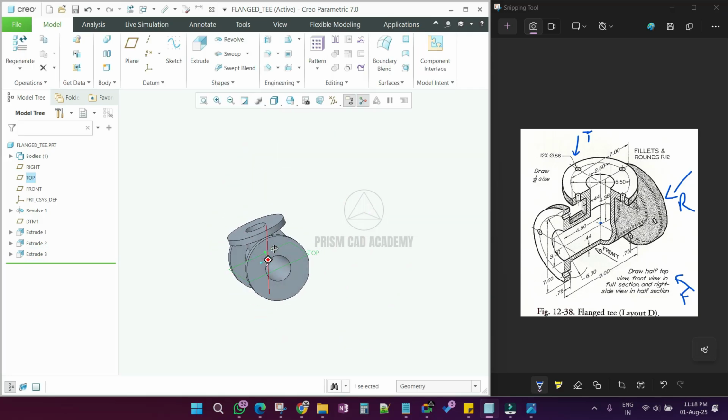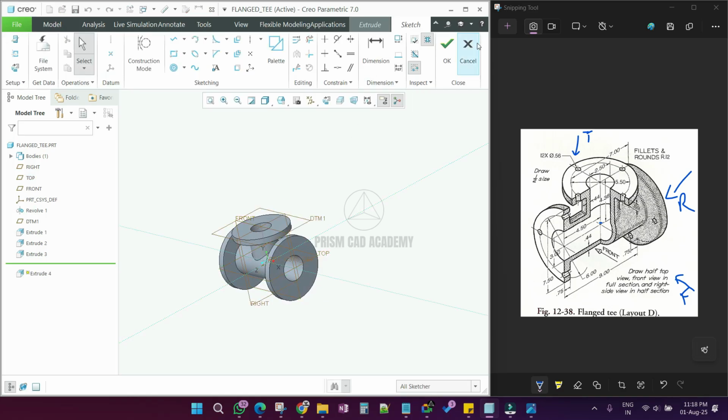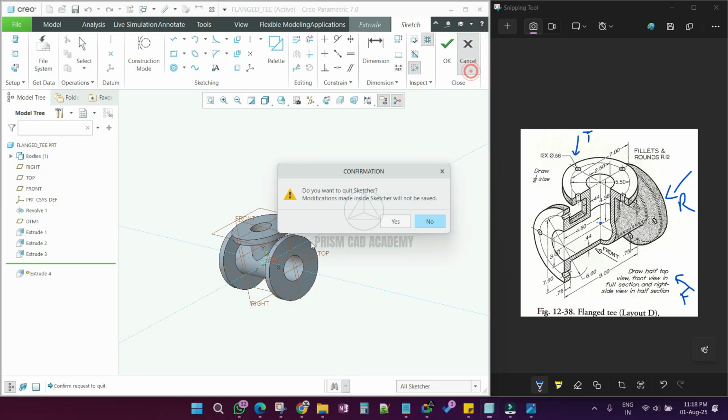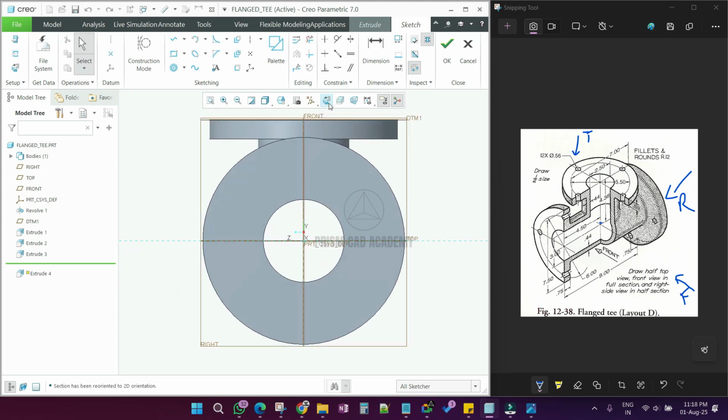Now we are going to locate the bolting holes. Take a construction circle having diameter of 6 inch. Now draw the holes of 0.56.